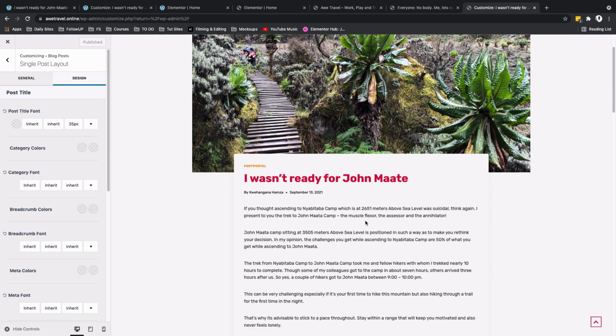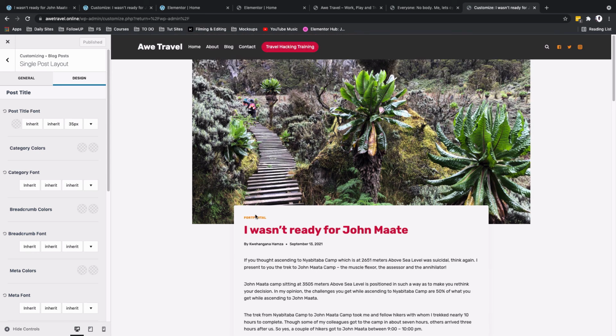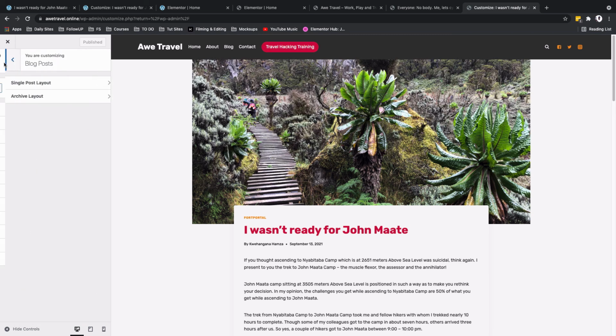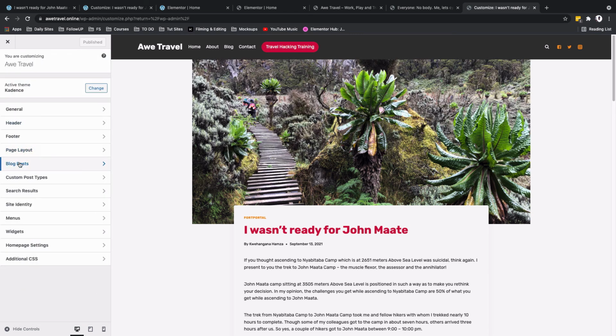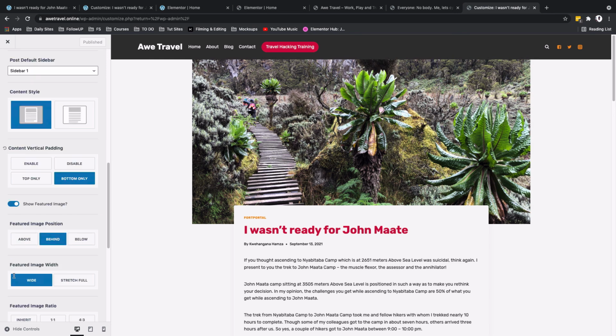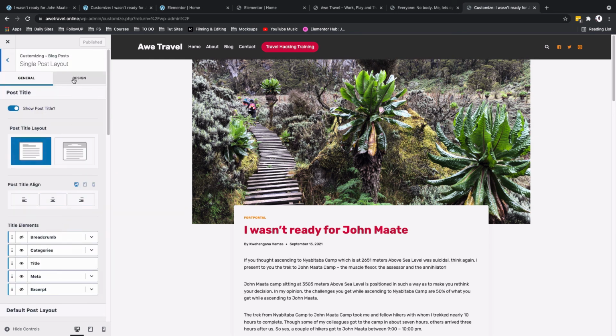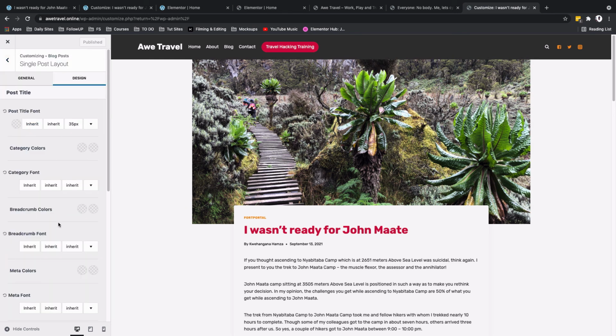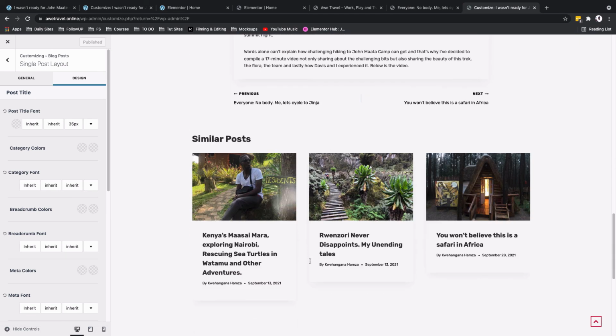on our website. So in case you want to make any changes on your single blog posts, please, this is the section where you simply have to come back under the customizer, blog post, then single blog post layout. There is the section for the general settings, including the layout, and then the section for the design where you can make custom changes of each and every element of this layout.